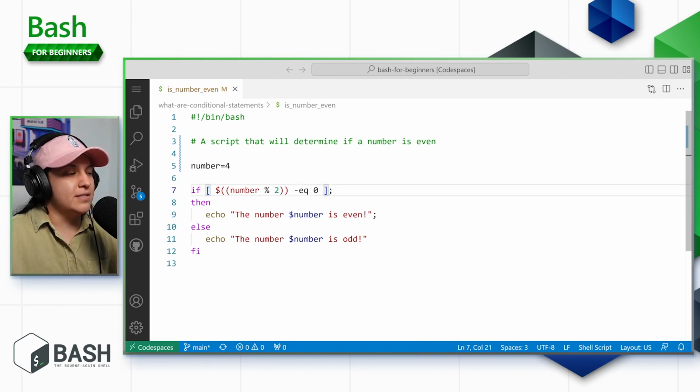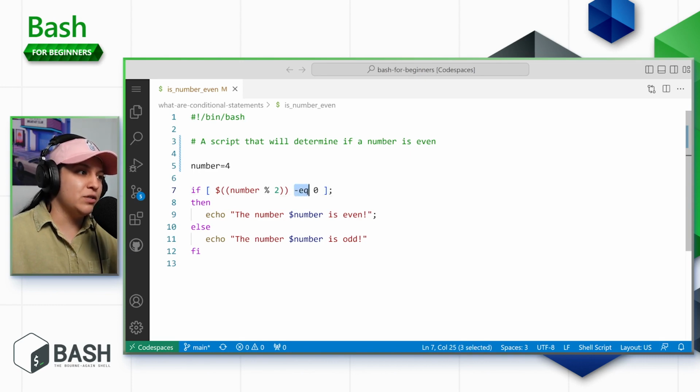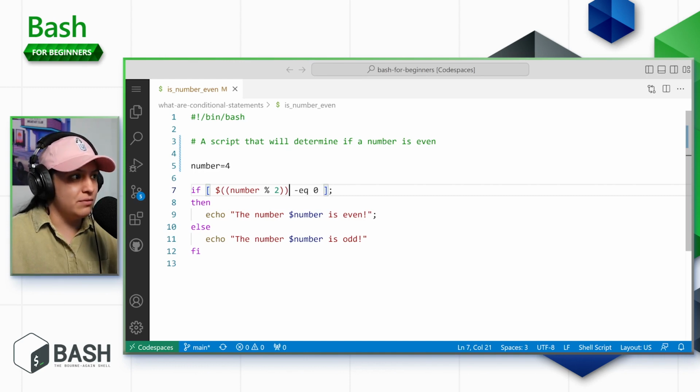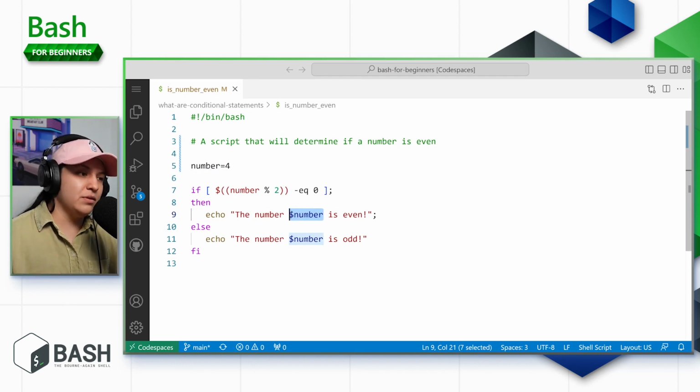All right? Fantastic. Next, we've got this -eq, which stands for equal. This is a test, and what we're doing is comparing what's on the left side to what's on the right side. In this case, we're checking if the result of the arithmetic truth test on the left side equals 0. And if it equals 0, it means that it's even, correct? So if it's even, that means this condition is true. Then we're going to echo the number and provide the variable here with a dollar sign. We want to print out the actual number that's even.